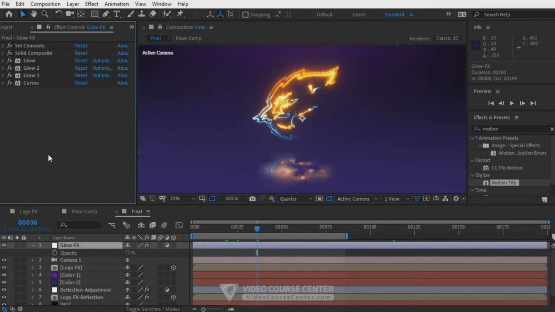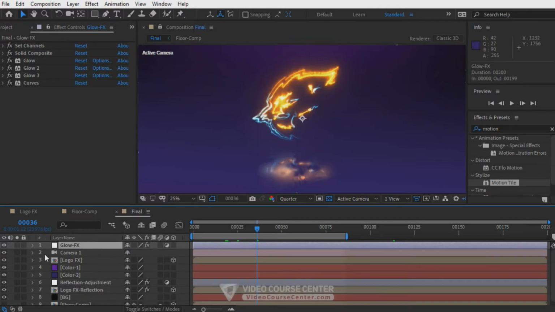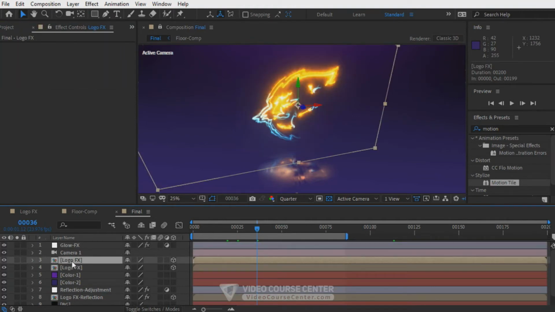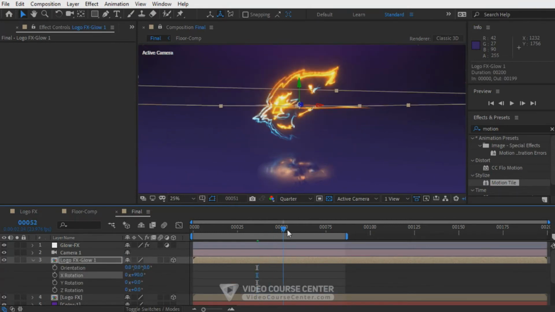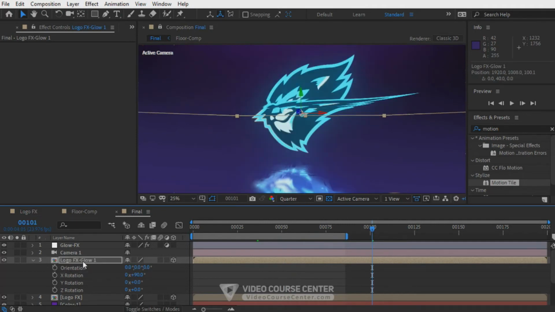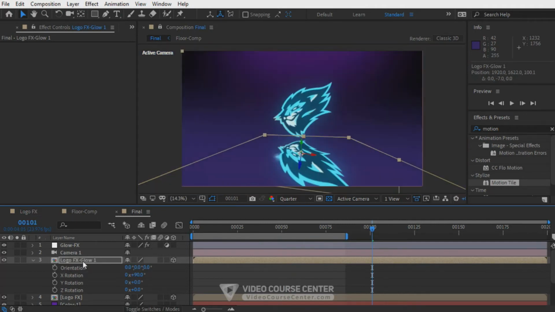And not on other parts of the scene. Okay, one thing that I want to do is create a little bit of light here on the ground. So select this logo FX and duplicate it. Rename it to logo FX glow 1. Press R key and change X rotation to 90 degrees. Use arrow keys and bring it down near the floor layer.